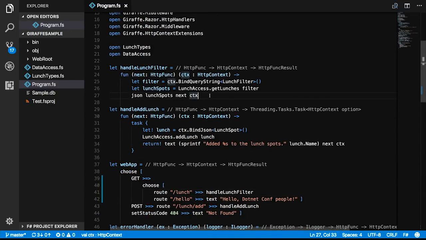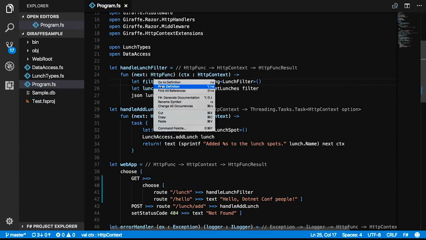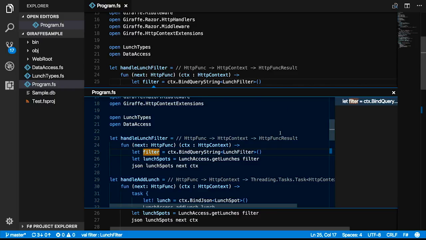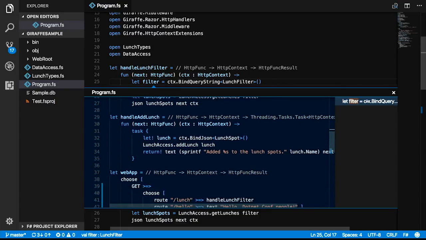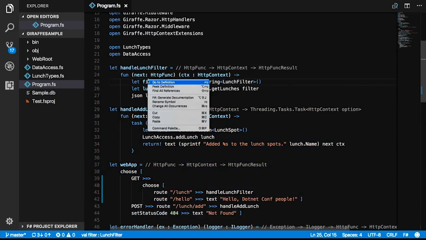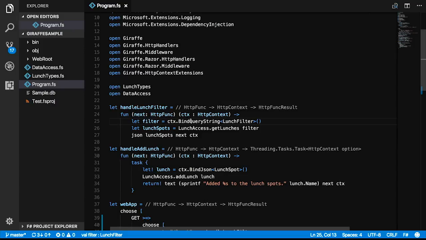right here, there's three things that this is really doing. The first is it's creating this thing called a filter, which is of type LunchFilter. Well, let's go ahead and peek at the definition there. Remember, I told you that Ionide F# turns Visual Studio Code into a full-fledged cross-platform IDE, and I meant it when I said it. This thing has peek definition, which is pretty cool.